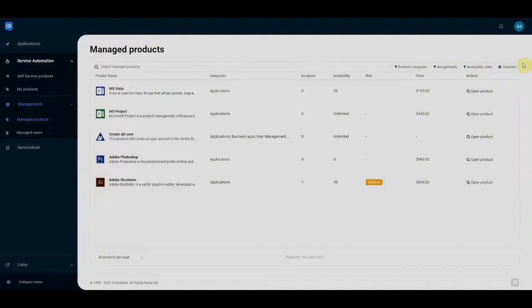Also, this overview is a little bit wider than it used to be because we have eliminated the excessive usage of empty space. So this overview is a bit wider and can display more information. And next to this new categories column, we have also introduced 3 new filters. The first one is the product categories filter. You can search for the categories or you can select one or multiple categories to filter.